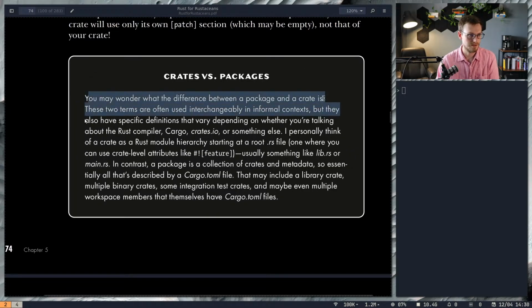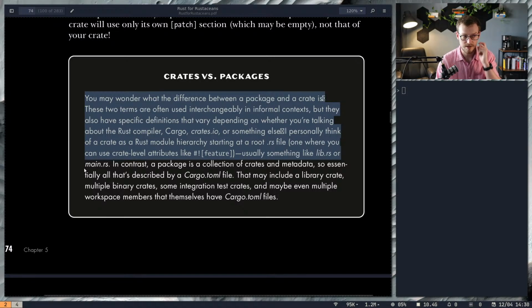Crates versus packages. So you may wonder what the difference between a package and a crate is. These two terms are often used interchangeably in an informal context, but they also have specific definitions that vary depending on whether you're talking about the Rust compiler, Cargo, crates.io, or something else. I personally think of a crate as a Rust module hierarchy, starting at a root .rs file, one where you can use crate-level attributes like hashbang feature, usually something like lib.rs or main.rs.